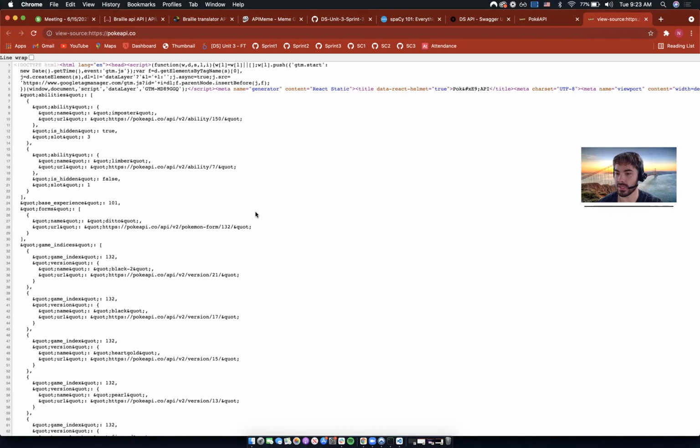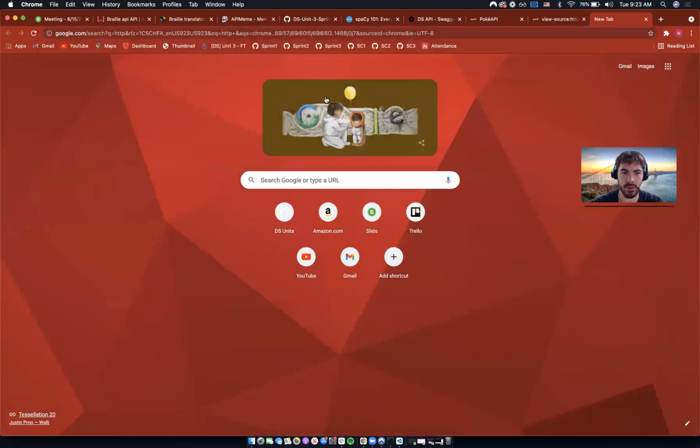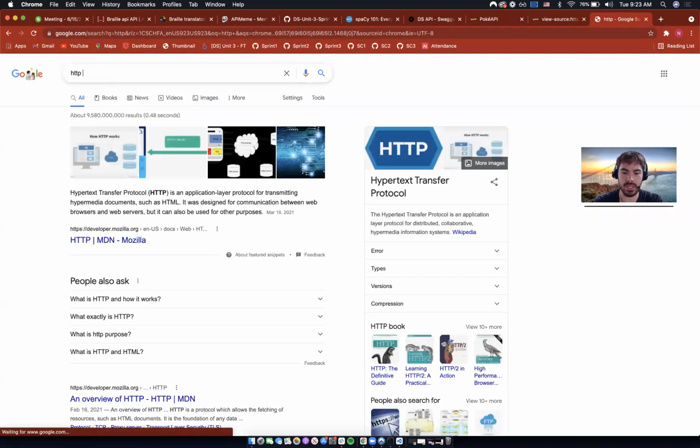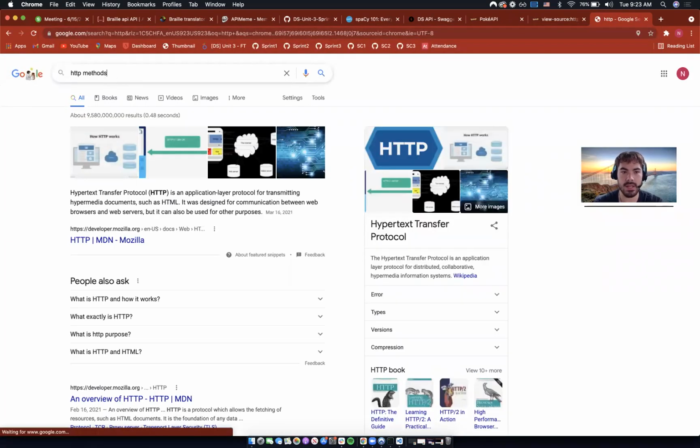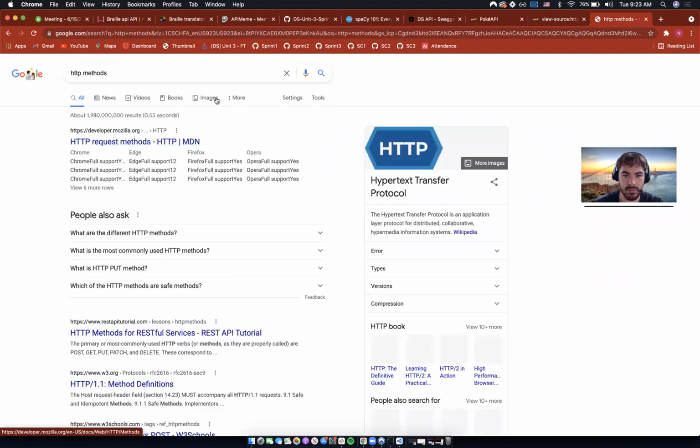If I make a request to the server and they respond with the source code or a JSON file, that request was made using HTTP methods, and HTTP methods are similar to the CRUD operations that we know. If I look up HTTP methods, we can see that we have a collection of different methods.